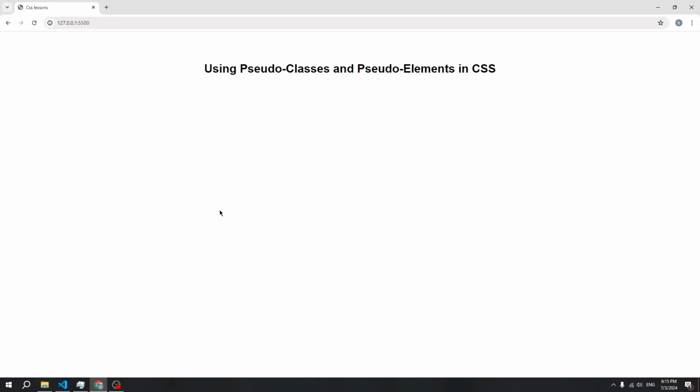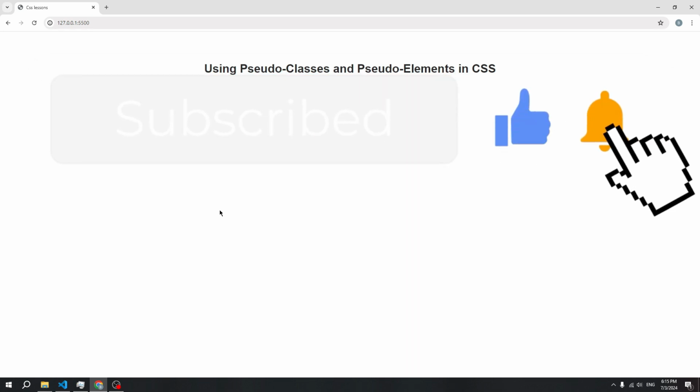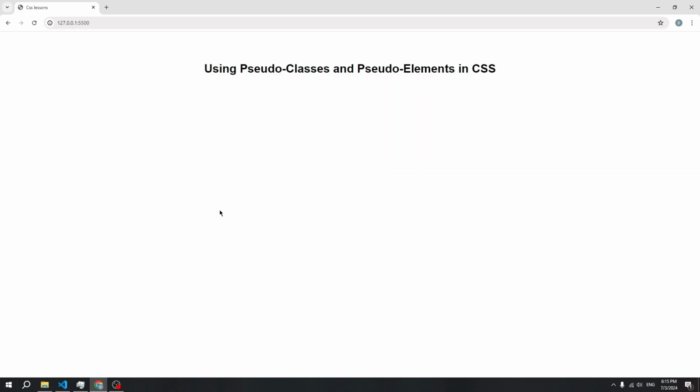Today we'll continue learning CSS. In this video we will talk about pseudo-classes and pseudo-elements in CSS. These powerful tools help us style elements in special ways and add content without changing HTML. Let's start with pseudo-classes. Pseudo-classes allow us to style elements based on their state or position.